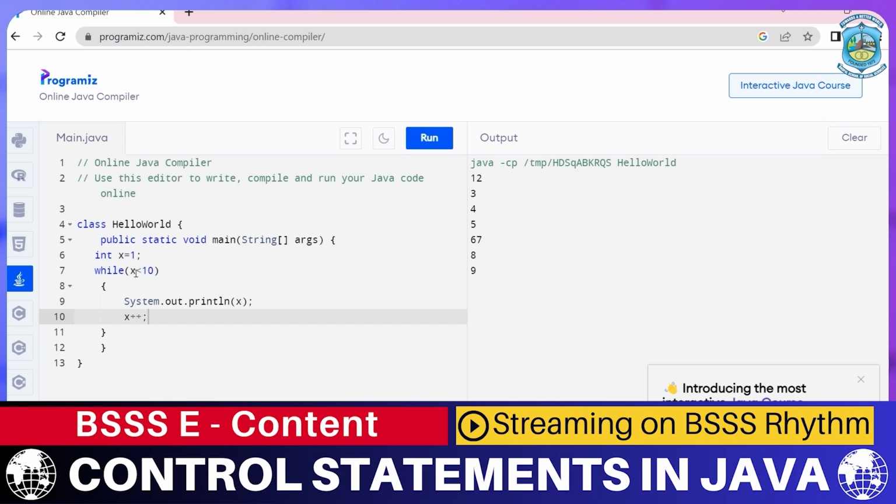For example, in place of 1, if I give the value here 20. Now, initially at the very first time the value 20 is not less than 10. So, this condition is false. So, what will happen? You just see, nothing will display because the condition is false.